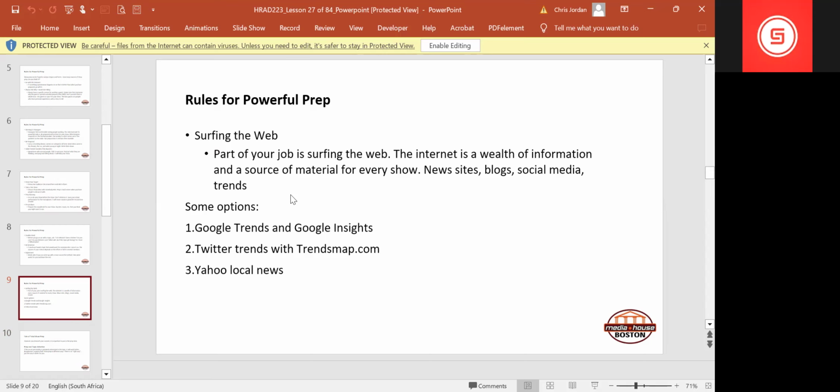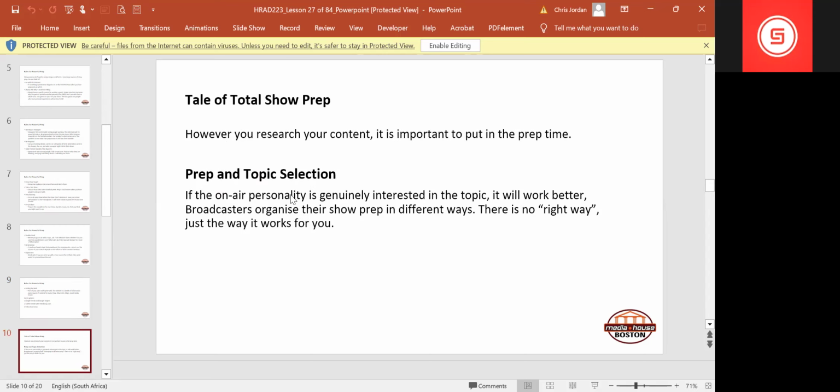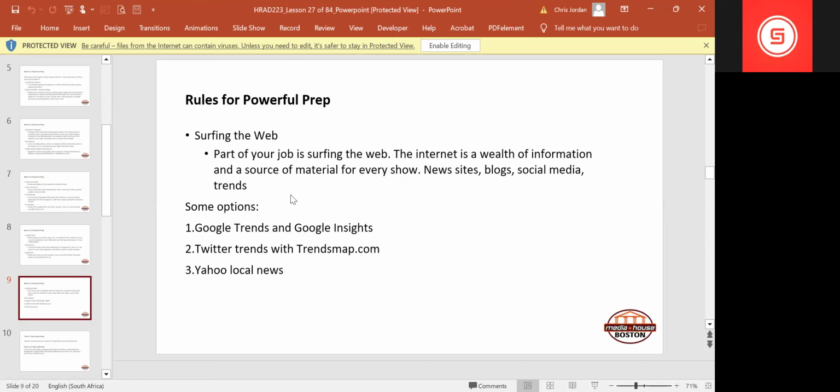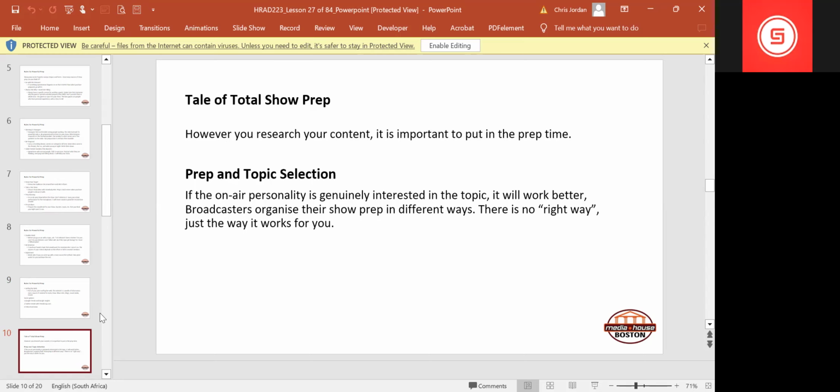Really, please, these are just some options that might be available out there. And also, this is dated. So, for example, when you see the word Yahoo, you're like, what? Anyway, right. Okay. The tale of total show prep. However you research your content, it is important to put in, once again, the prep time. If the prep time this week is going to need about 3 or 4 hours, which is kind of ridiculous when you think about prepping 3 or 4 hours for a 3 hour show, right? Then it's calling for a lot of attention. There's a lot of intricacies in there, and that's good.